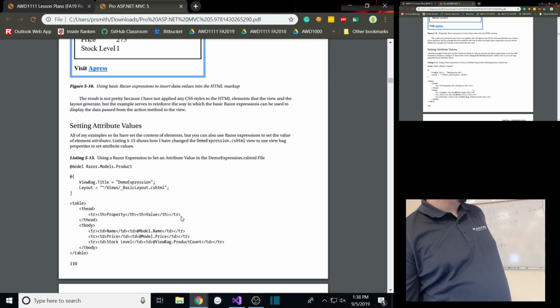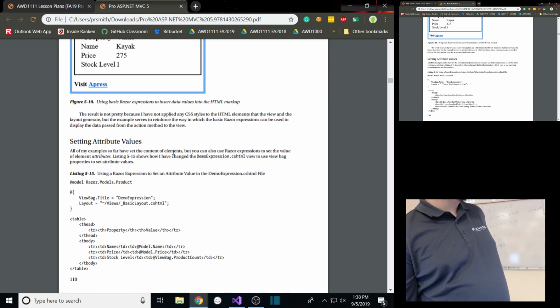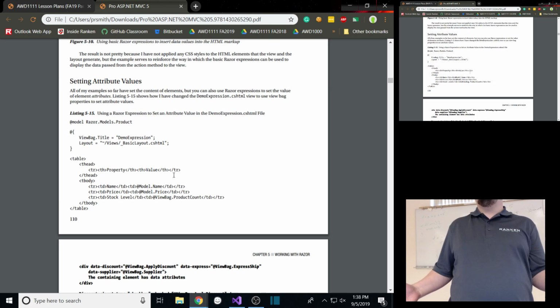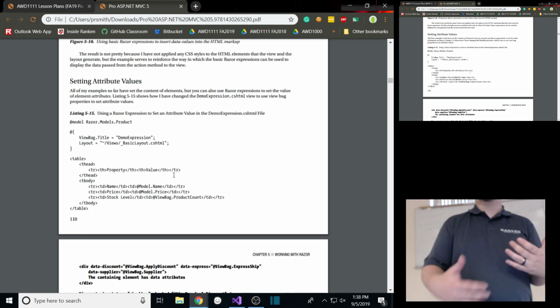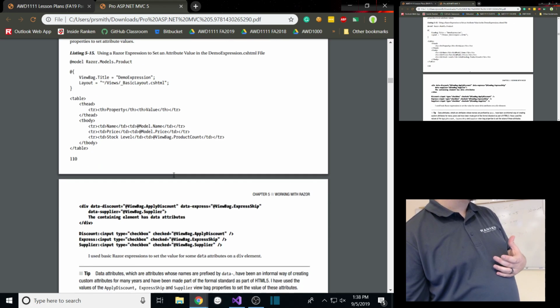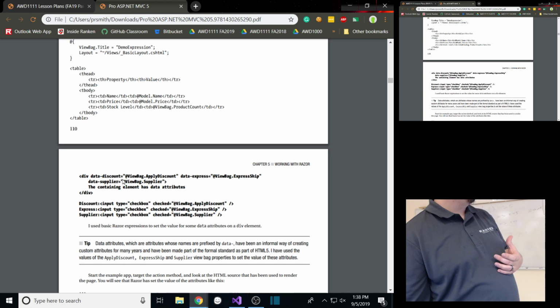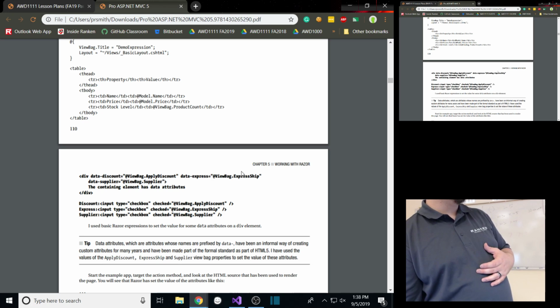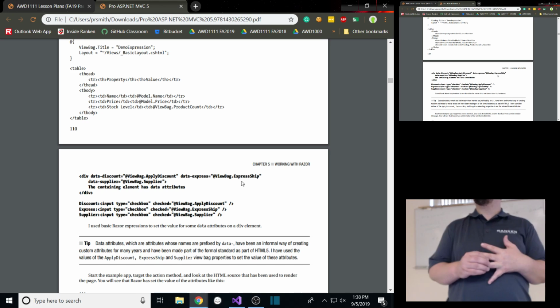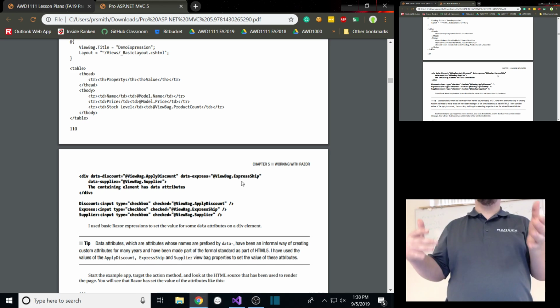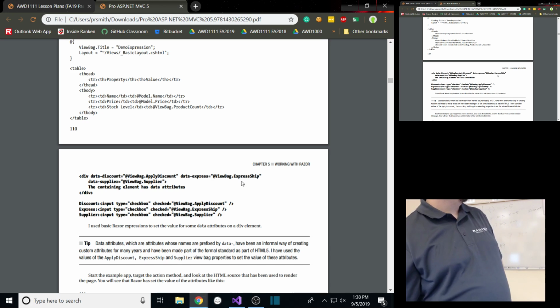The other thing, setting attribute values. So far we've put content into our page, but we can also use Razor to set attributes on those tags, which is relatively easy, relatively self-explanatory. Here I'm saying data-discount equals ViewBag.ApplyDiscount, data-express equals ViewBag.ExpressShip. That should seem pretty obvious. What it's going to replace between the quotes is whatever expression I put in there.